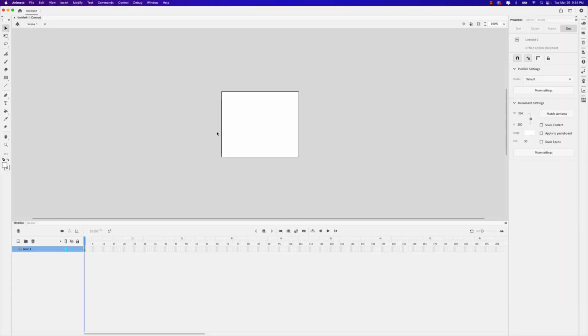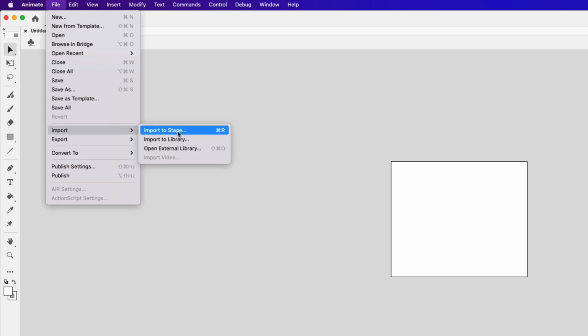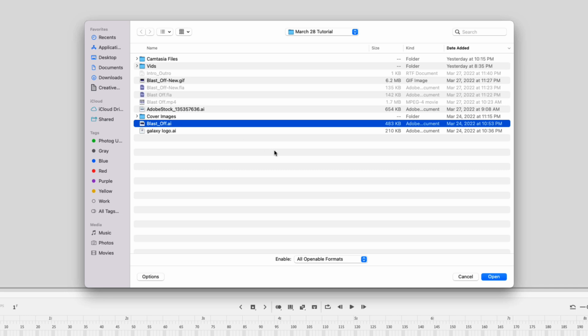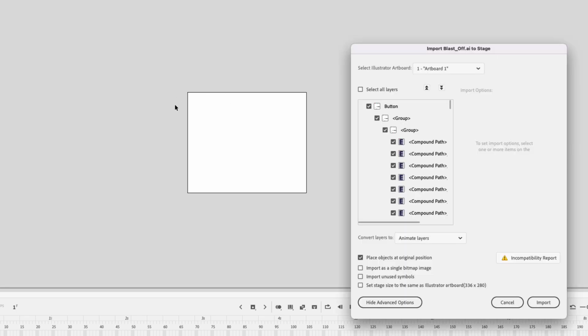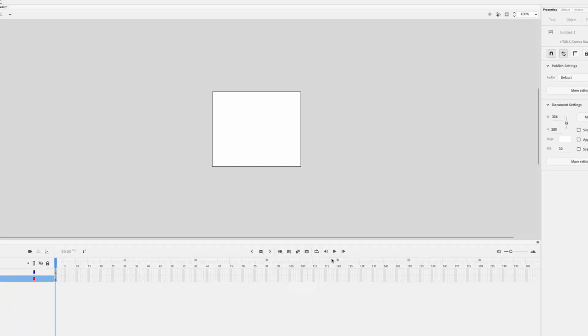I'm going to go back to Animate, and to import an Illustrator file, you would go up to File, Import, and then Import to Stage. If you want to choose the file, it's called blastoff.ai, and that'll be the name of it in the download folder, which is available to you. I'm going to click Open, and this window will pop up, the import options. You just want to ensure that you select all layers. So that's this checkbox at the very top. Go ahead and click that. That will carry all the layers over, and then you can just click Import.